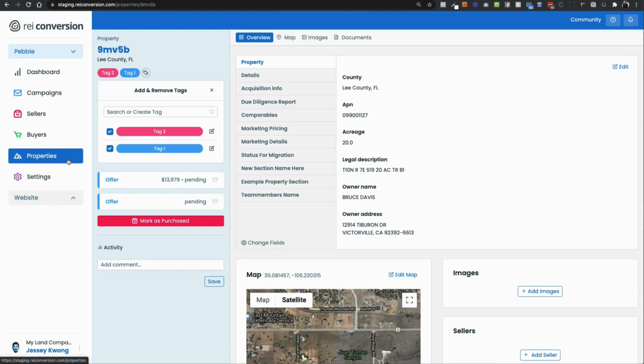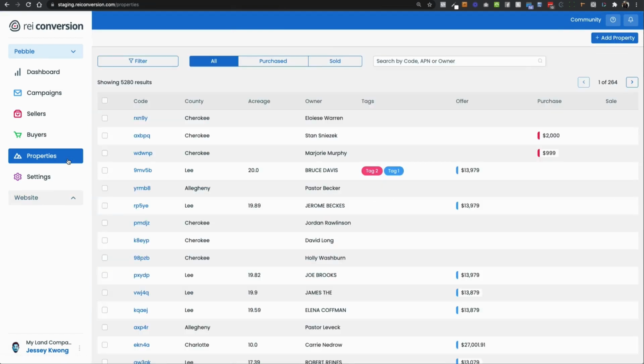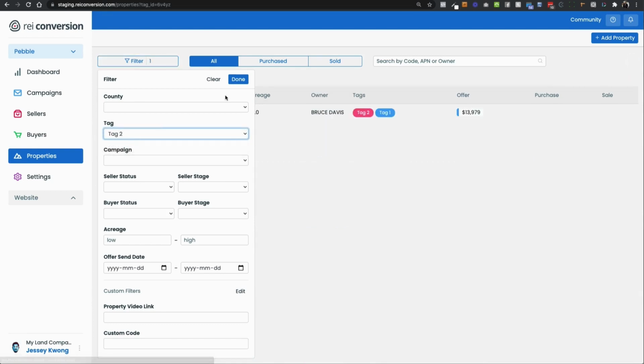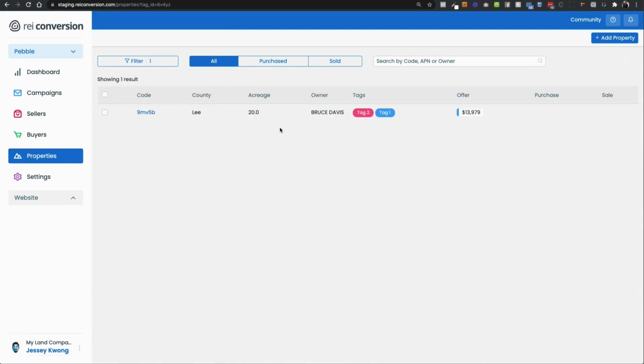One more thing to keep in mind is under our properties here, when you see your master list of properties, you are also able to filter by your tags. Simply hit filter and choose the tag. As of this recording's date, we currently only have basic filtering set up for tags. It is on our roadmap to add advanced tag filters, and that's how you tag properties inside of REI Pebble.